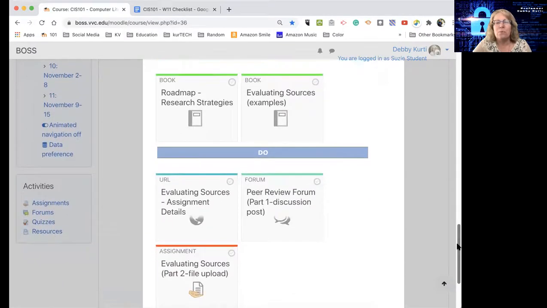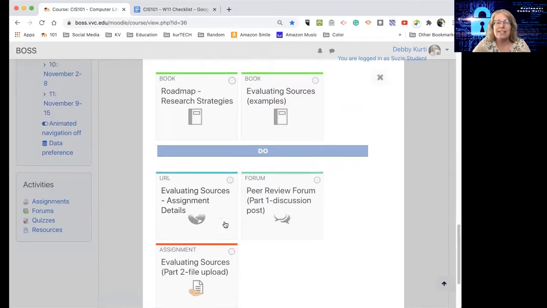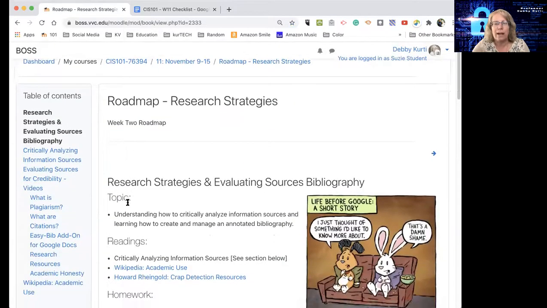Now, we have some resources up here, and I'm going to go a little bit backwards because here's the assignment. So this is the evaluating sources assignment. But there are several pieces here that are resources. All the rest of this stuff has to do with this assignment. This roadmap contains several resources that are good for strategies.